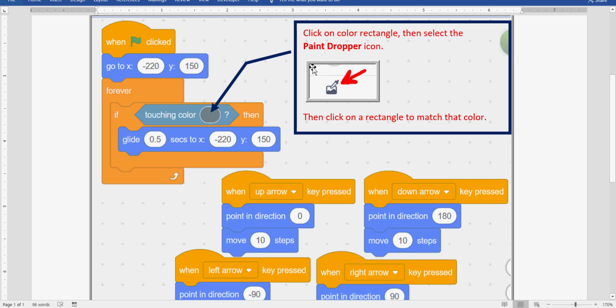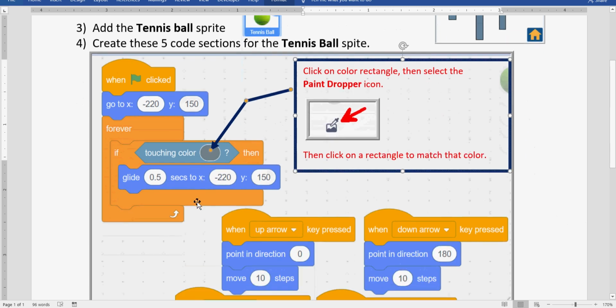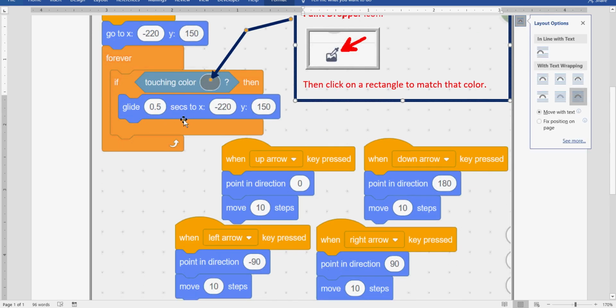So I'm going to show this to you, and we're going to use the paint feature called the Eyedropper, or the paint dropper, and we're going to select that color that you've chosen so that we can test to see if we actually are touching the color, which means we're touching the wall. Well, if we're touching the wall, then we're going to glide for half a second back to the initial coordinates of where the ball started, which is up here, the XY coordinates. Well, that's testing to see if we touch a wall.